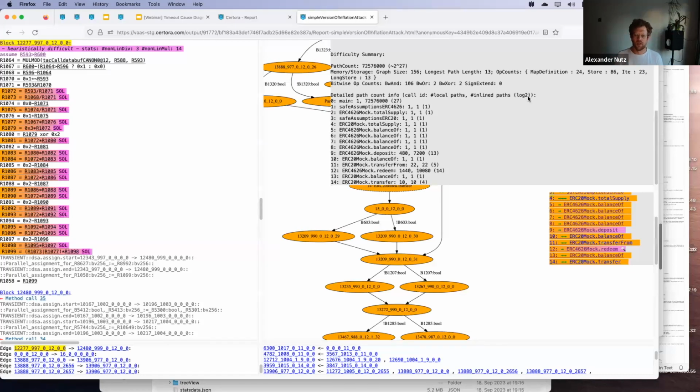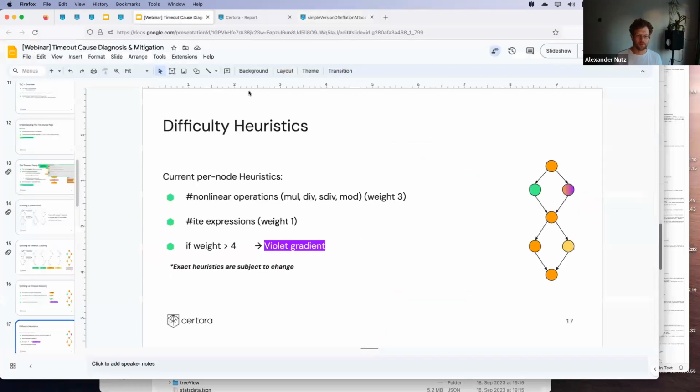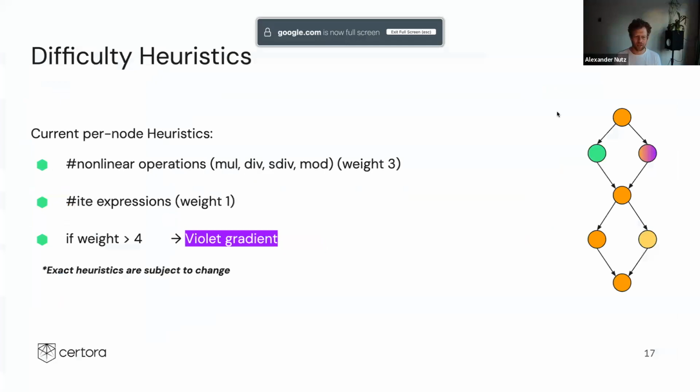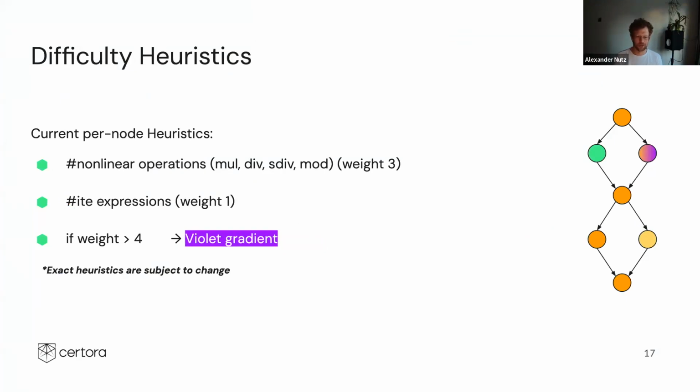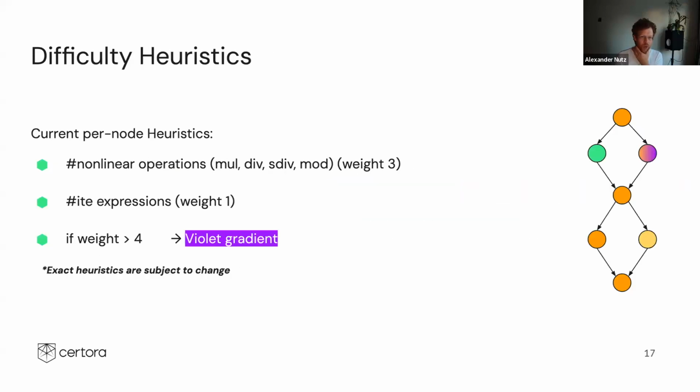And for each node, these counters show how many nonlinear operations and how many if-then-elses. But I'm pretty sure this will be a moving target, very much depending on practical feedback. Let me know if this didn't answer the question. We can always come back.